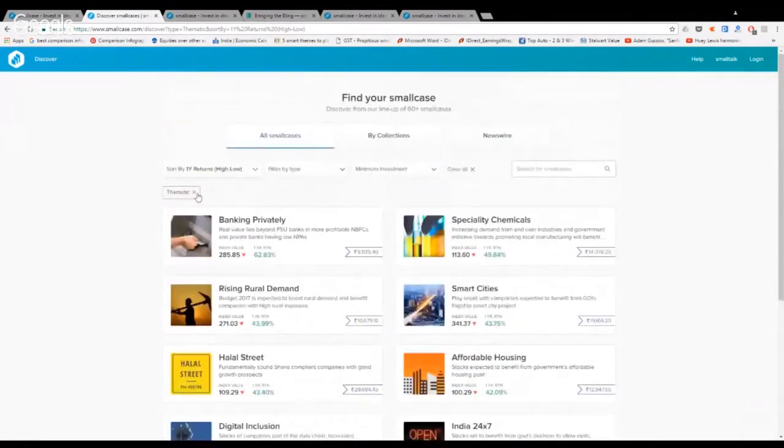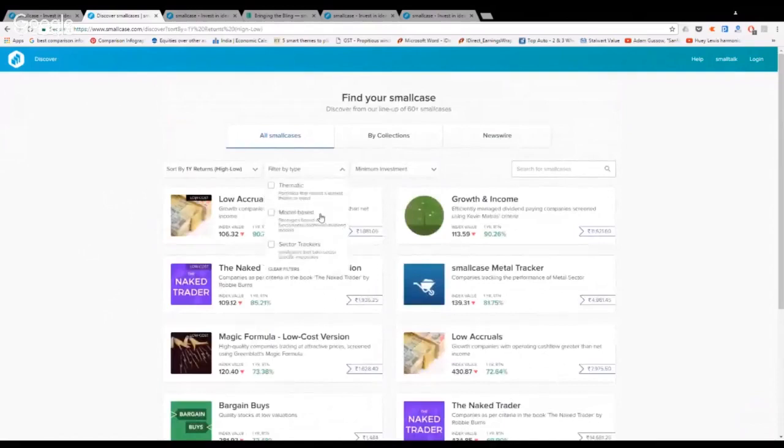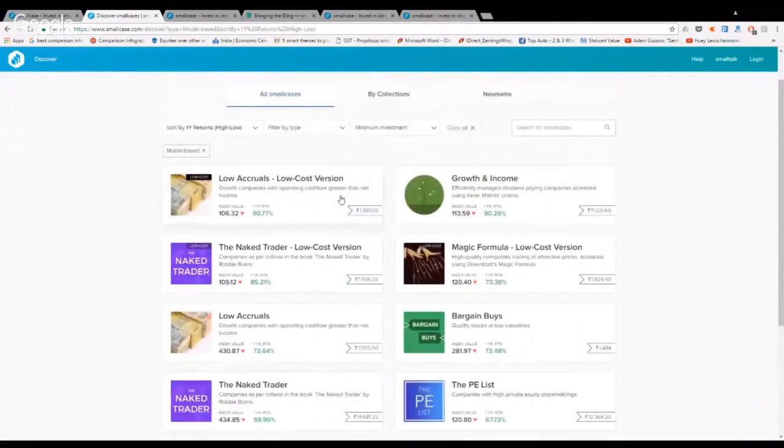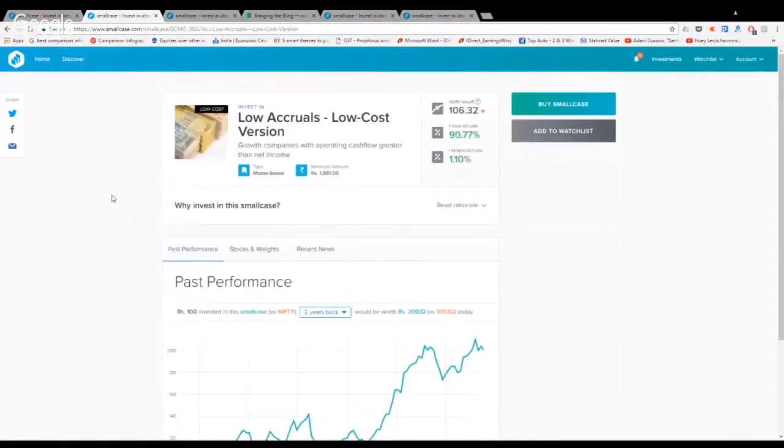Now let's look at the second type, which is the model based. As we have explained here, these are the strategies based on fundamental and technical criteria and models. Let's select it and understand it using an example. So as you can see, the first smallcase on the top is low accruals. So low accruals is a smallcase which has growth companies with operating cash flows greater than their net income.